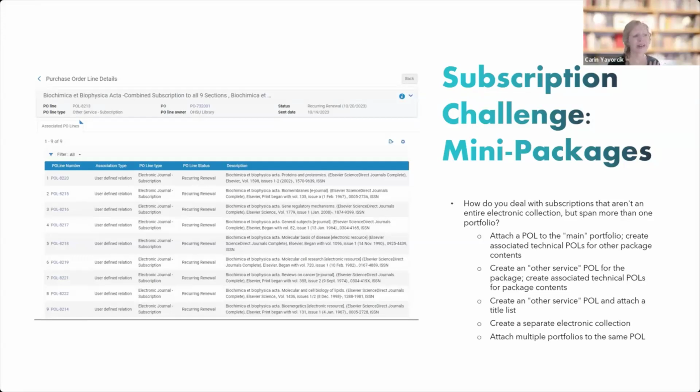You can also attach multiple portfolios to the same POL. This is not something I recommend doing because it makes Alma very, very confused, especially if you try to do any sort of reporting on it. The reports will be wrong, but it will allow you to do that. So if you want to explore that option, you can. It definitely did not work for the way we wanted to record this information.